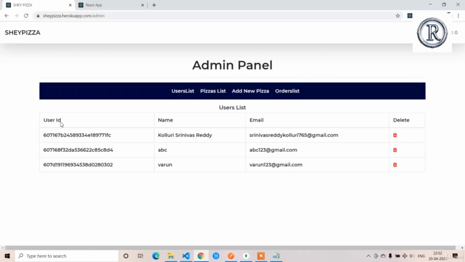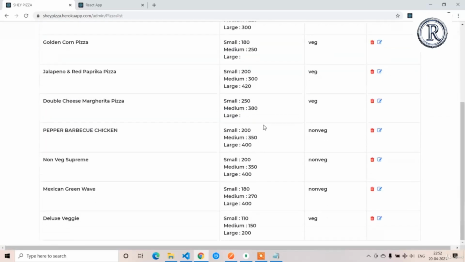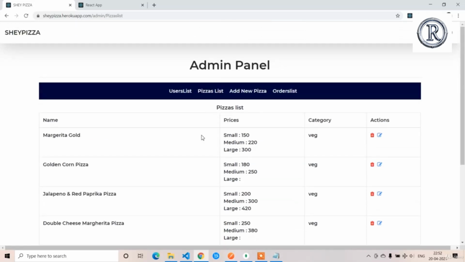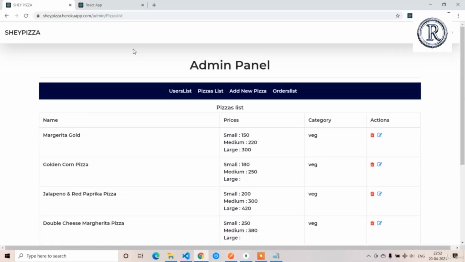In this users list we have the user ID, name, email and the delete button. So we can also delete a user from our application. The second is the pizzas list. Here you can see all the pizzas that are shown in this application. We can edit and update these pizzas, anything. So we can track the state of the application throughout in this admin panel.